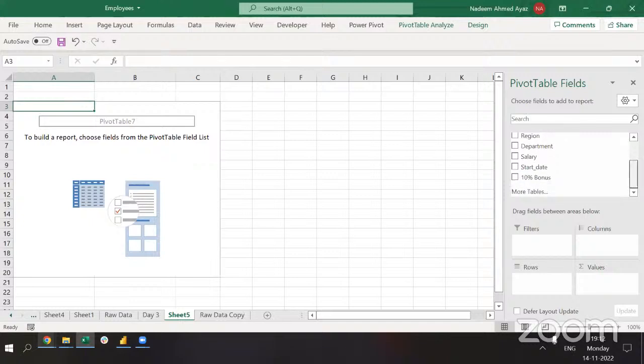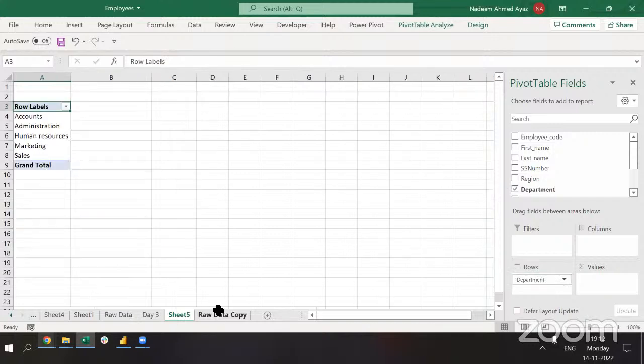I will tell it, okay, please give me the department in terms of rows, right? So I have accounts in a row, administration, human resource, marketing, sales. Now I need to know how many employees exist in each one of them. For that, I will use the employee code column because each employee is equal to one row. So it has counted how many rows exist with the name of accounts, how many rows exist in the name of administration, how many rows exist in the name of human resource.